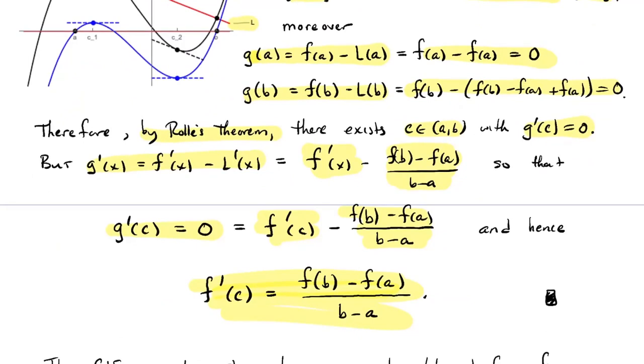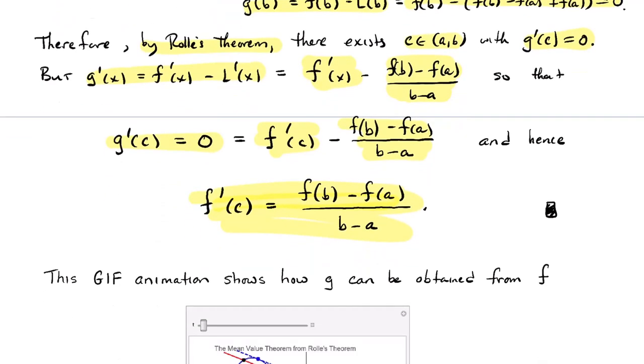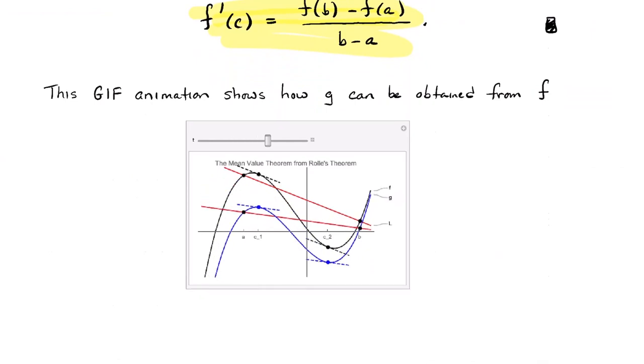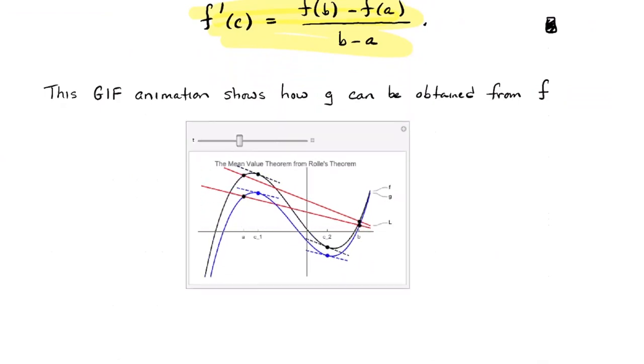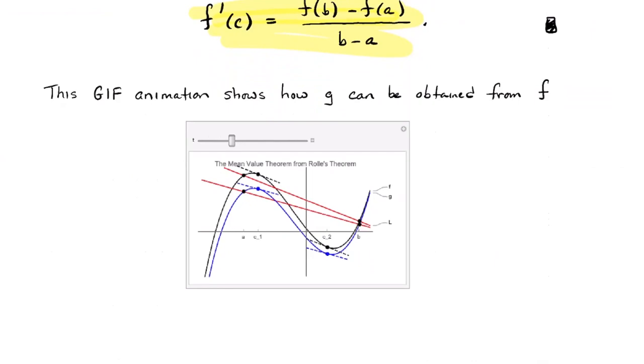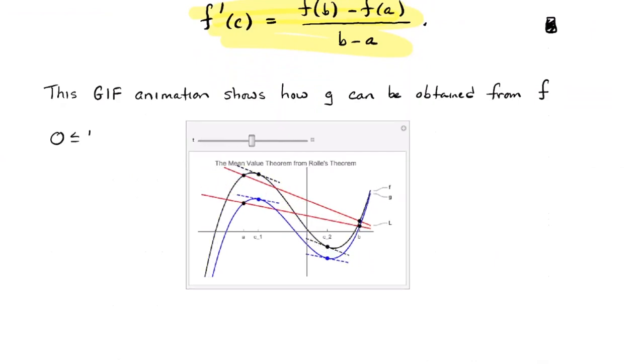Cool. We don't need to do this, but when I was making this video, I got interested in making this little cartoon. This is a GIF animation of slowly transforming the function f into the function g. What I'm doing is subtracting that line L, but in this animation, I've got this parameter t. You can see it at the top of the screen.